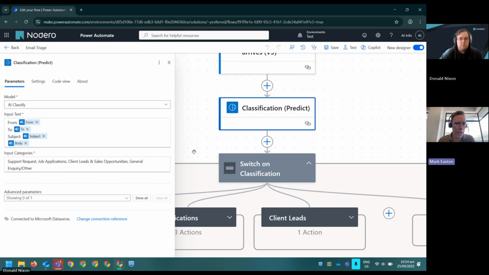So is that all there is for the classifying? You're not having to define how it decides what a support request is. The model itself figures that out. Yeah, the model is trained on taking these input categories and turning them into a set of numbers. It will take the input text and turn that into a set of numbers, and whichever set of numbers is closest, it decides that is the category it is going to use. All right, cool.